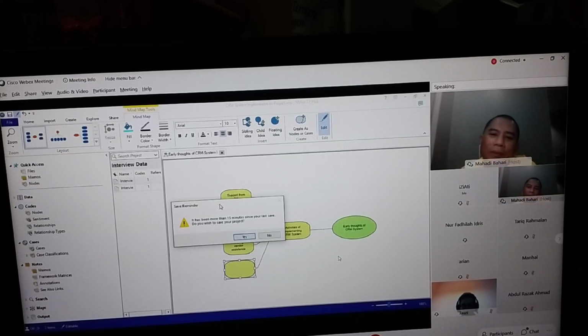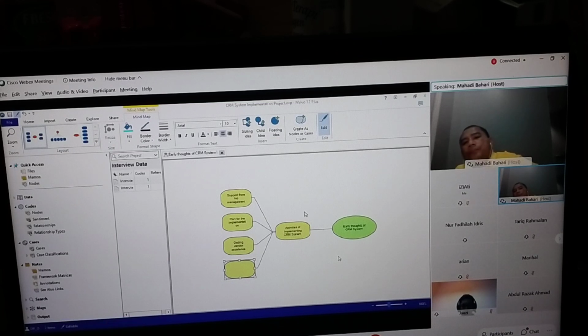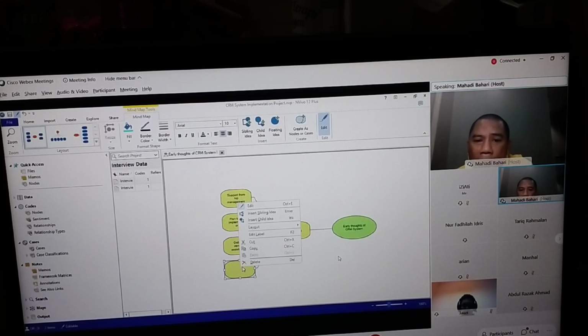Okay, I forgot to explain. If you didn't save your work within 15 minutes, then NVivo will remind you to save your work. So just click yes. Every 15 minutes if you are not clicking the save button. Yeah, we continue this one.